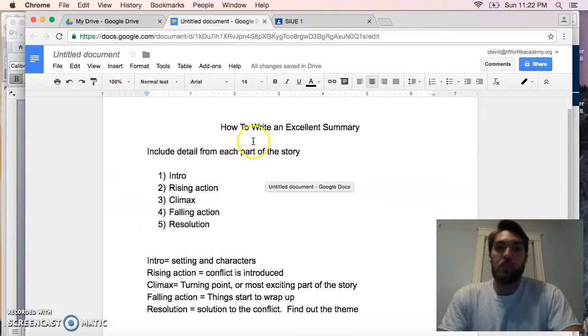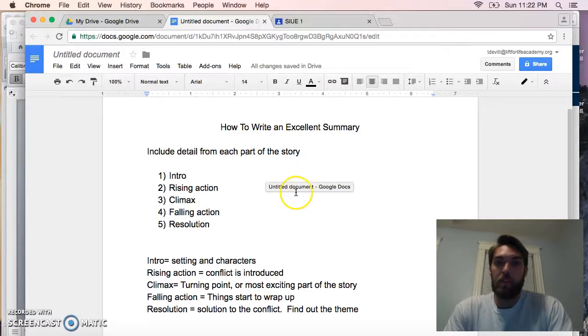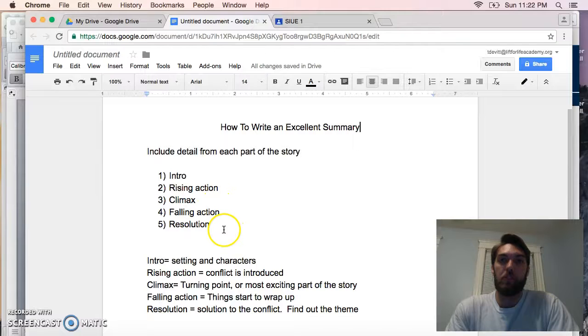So here's what you should be looking at. You should be including a detail from each part of your story. So we know that our 5 parts are the intro, rising action, climax, falling action, resolution. So here's what each part is. So you know that the intro is the setting and the characters, where they kind of are introduced.